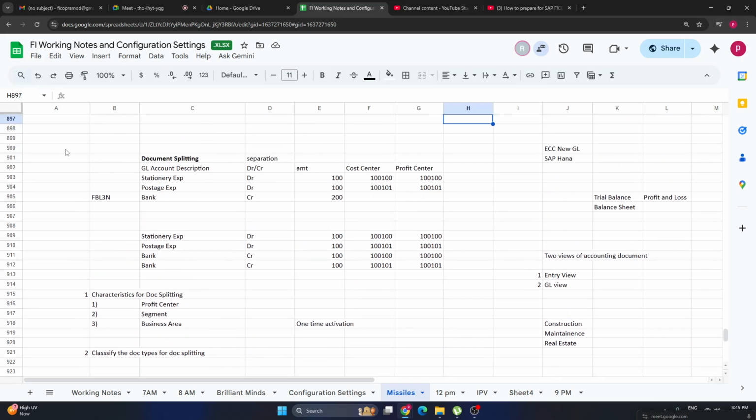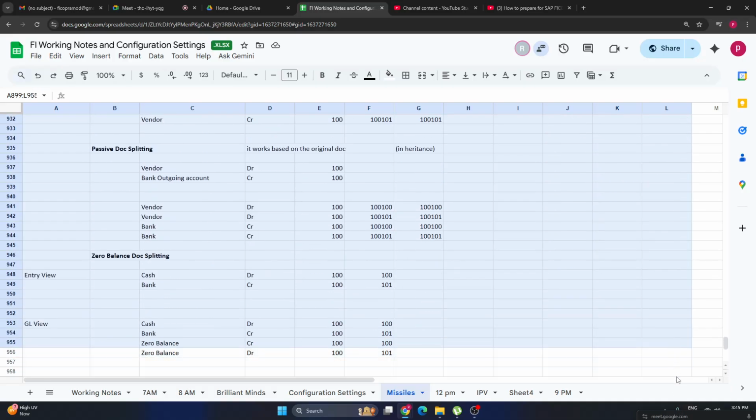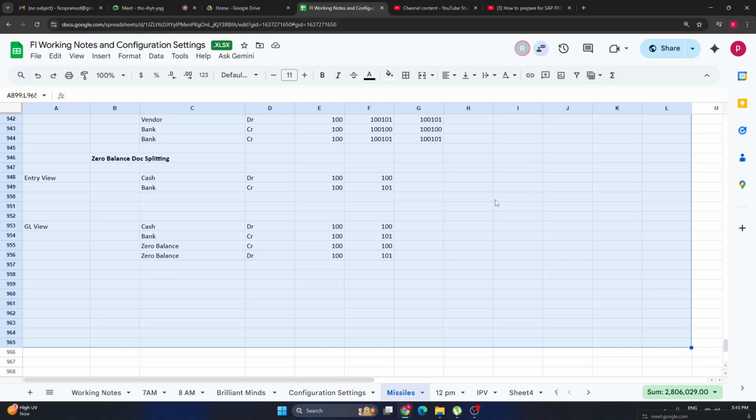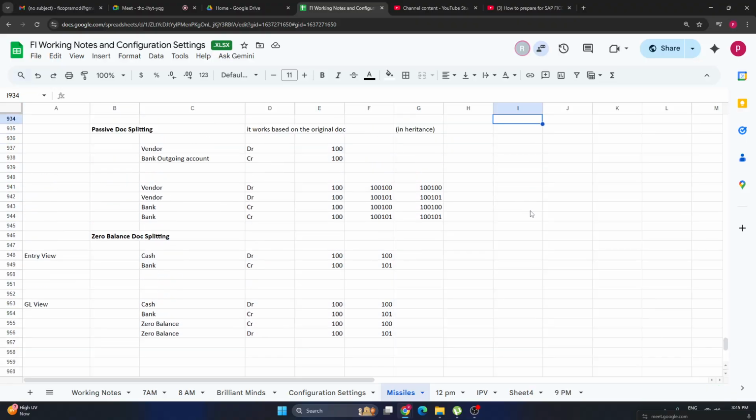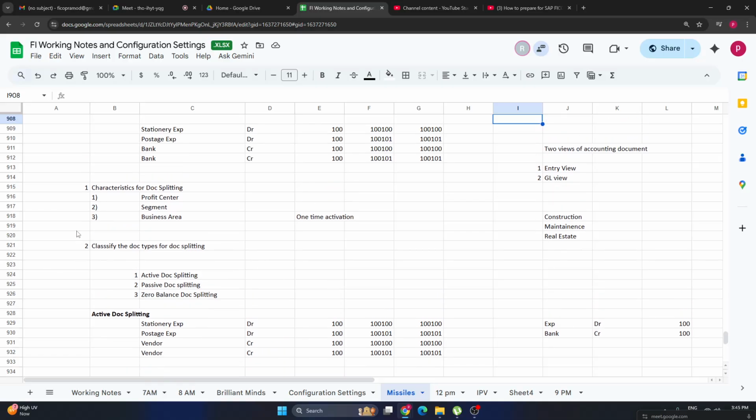Okay, so this is all about your document splitting. And document splitting is activated at what level? Document splitting can be activated for company code, yes or no? Sakshi, can we activate document splitting for company code? I think chart of account level. It's client level, I can say it is client level. So if you are activating document splitting, it is applicable for all company codes.